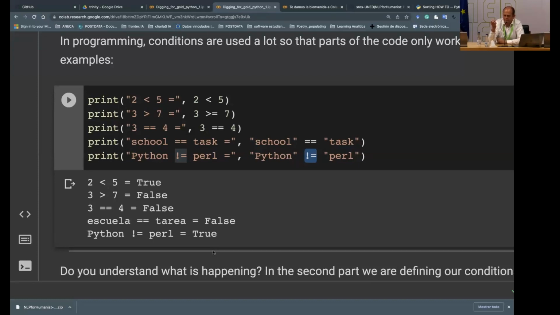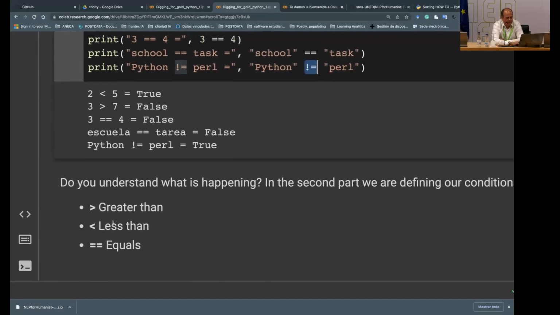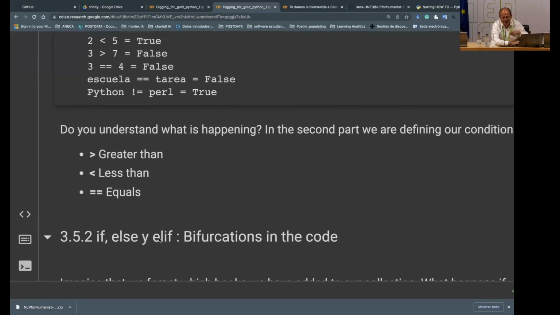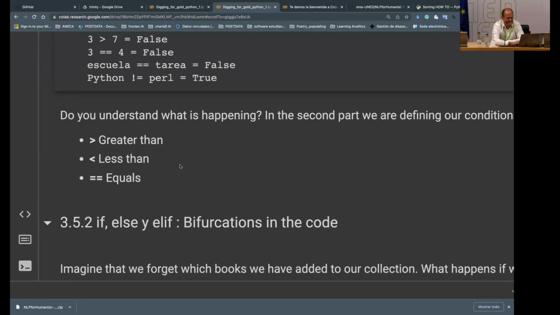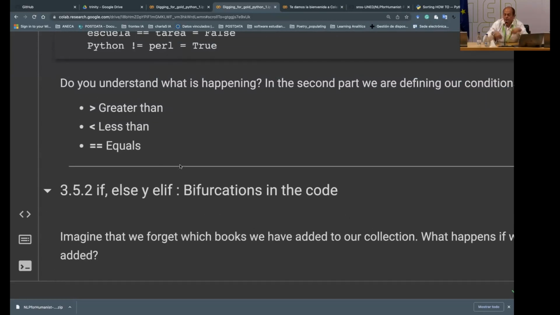So when you have a logical condition, the result is always true or false. And of course you can build more complex logical sentences. I wrote it here, my cheat sheet. You can combine with the logical operators and, or, not, and make very, very complex conditions.